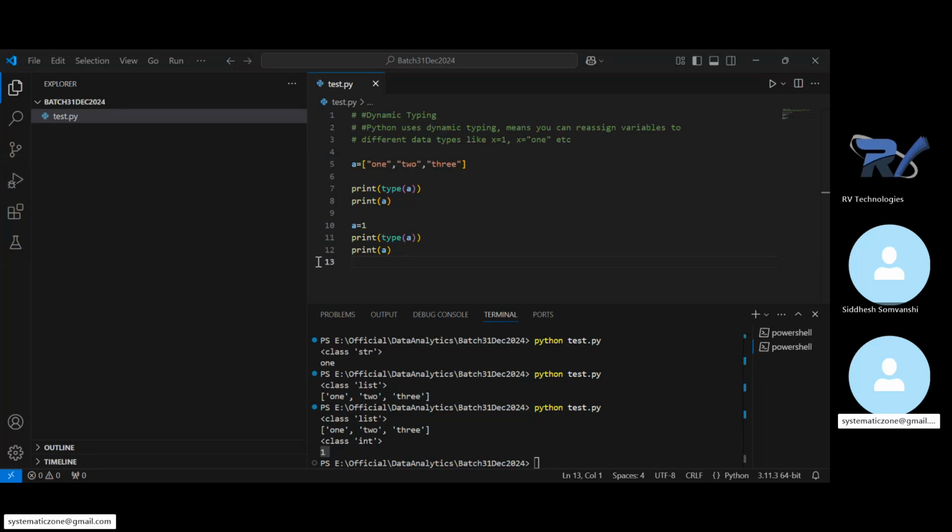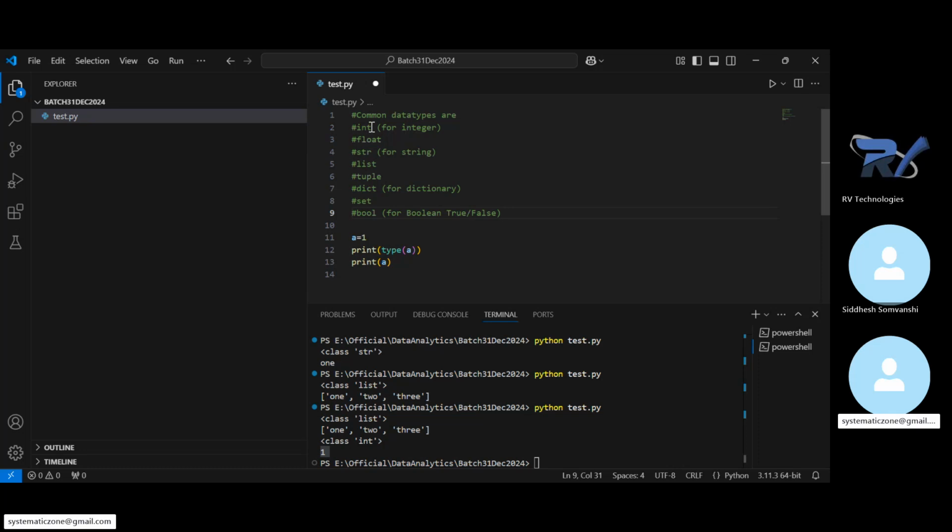So these are the common data types. Common data types are integer like int, float like decimal, str like string, list, tuple, dictionary, set, boolean. So these are majorly used ones. Okay, sir. So it's clear. Yes, sir, clear. We'll see examples of these in later sessions. For now, just for a basic understanding, I am explaining this.